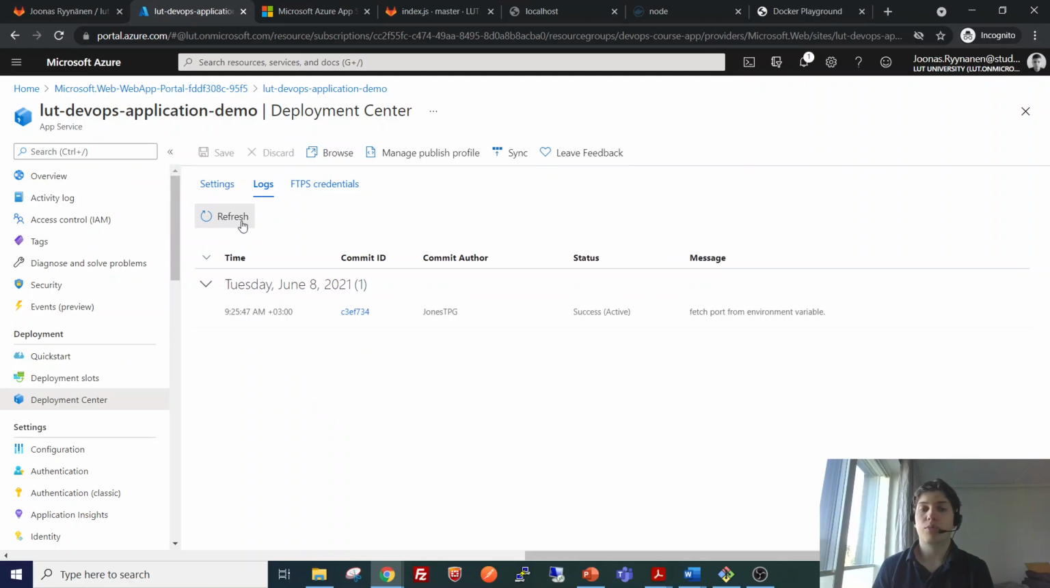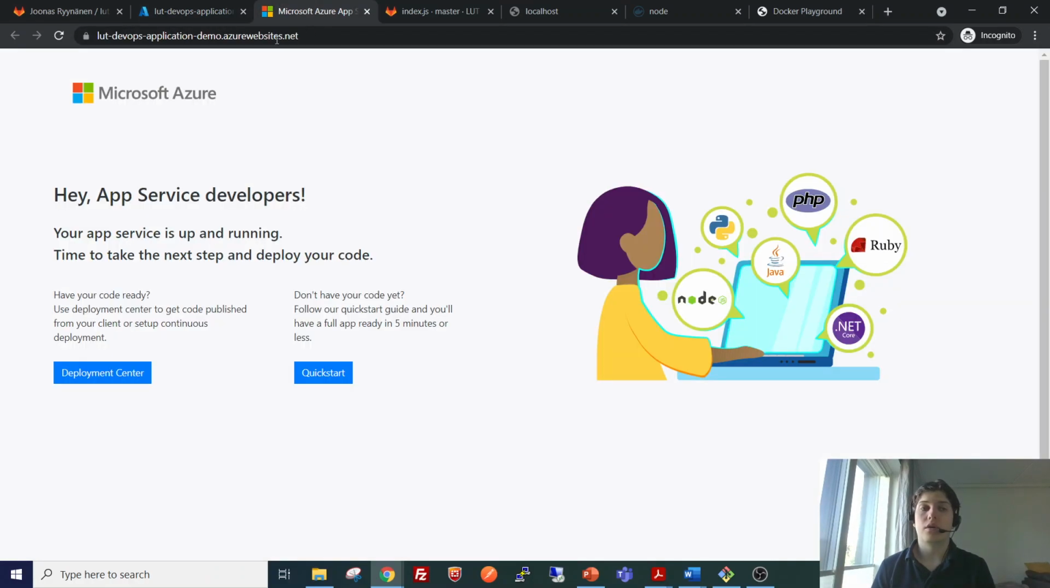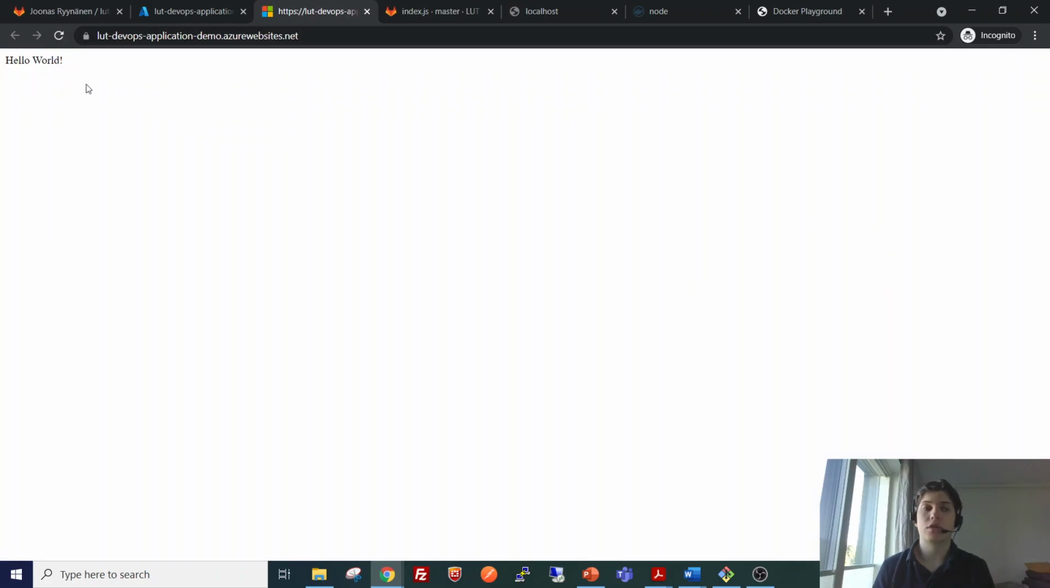It probably shouldn't take a long while. Yes, now it's active. It might take a little while to update here, but let's see if it would already work. Yes, it actually already works. So now the application has been deployed to the web app service correctly.